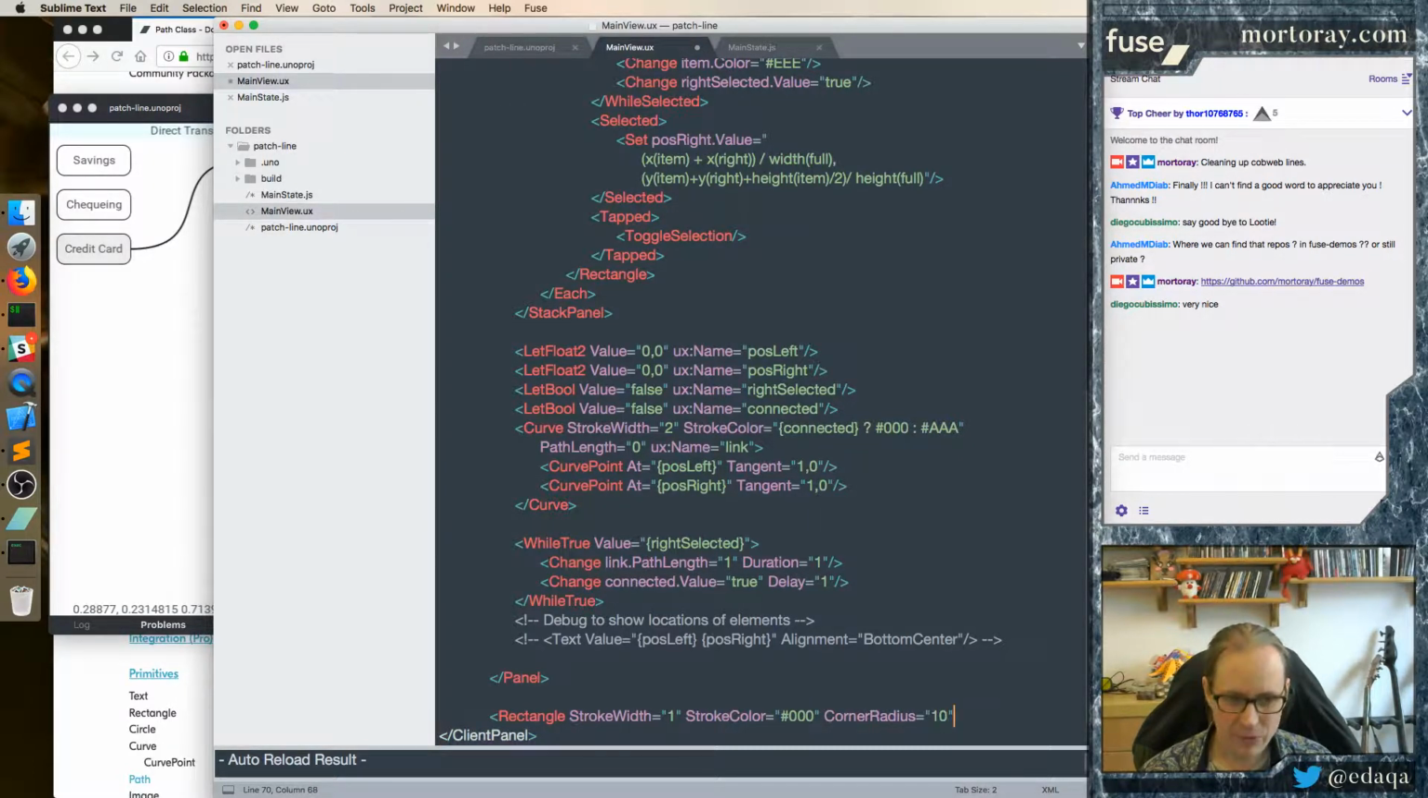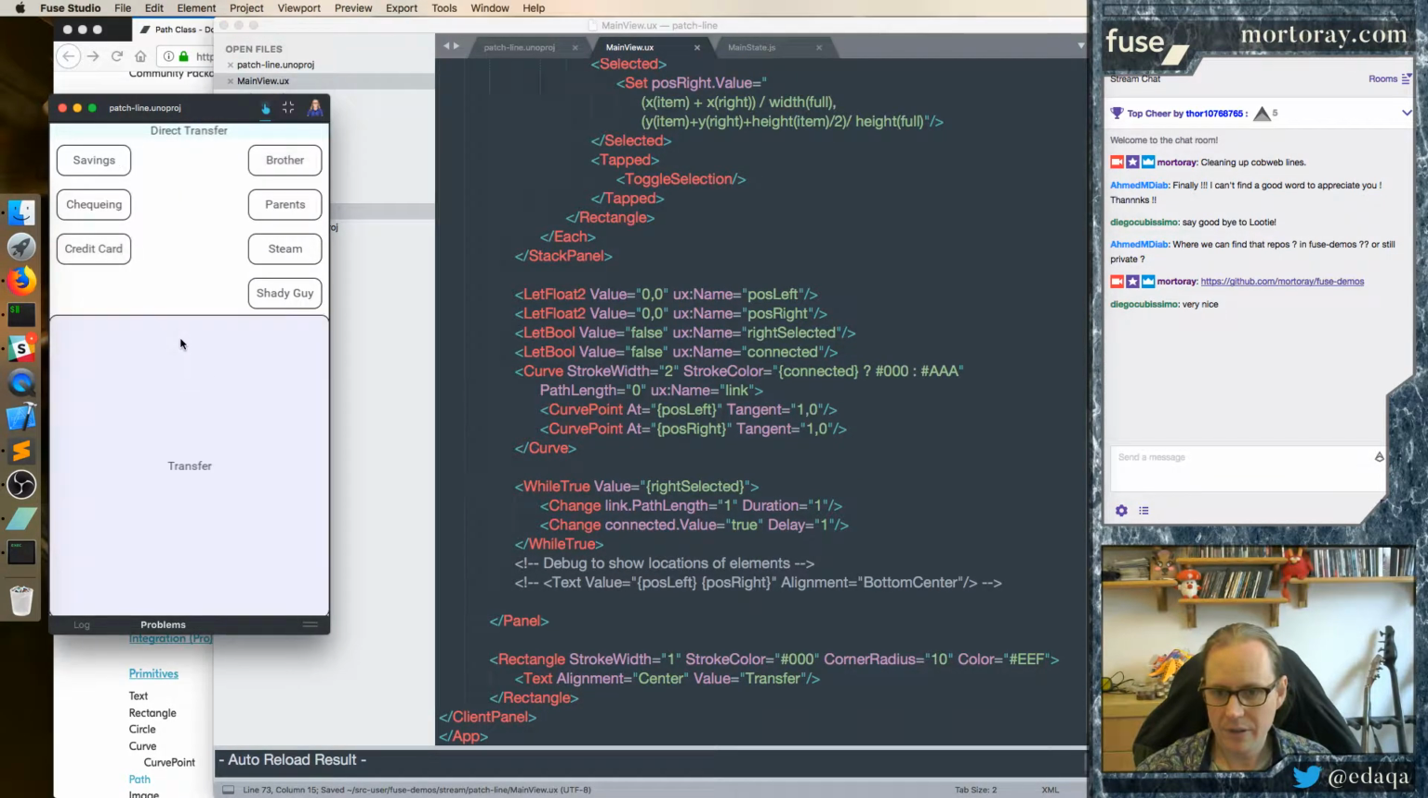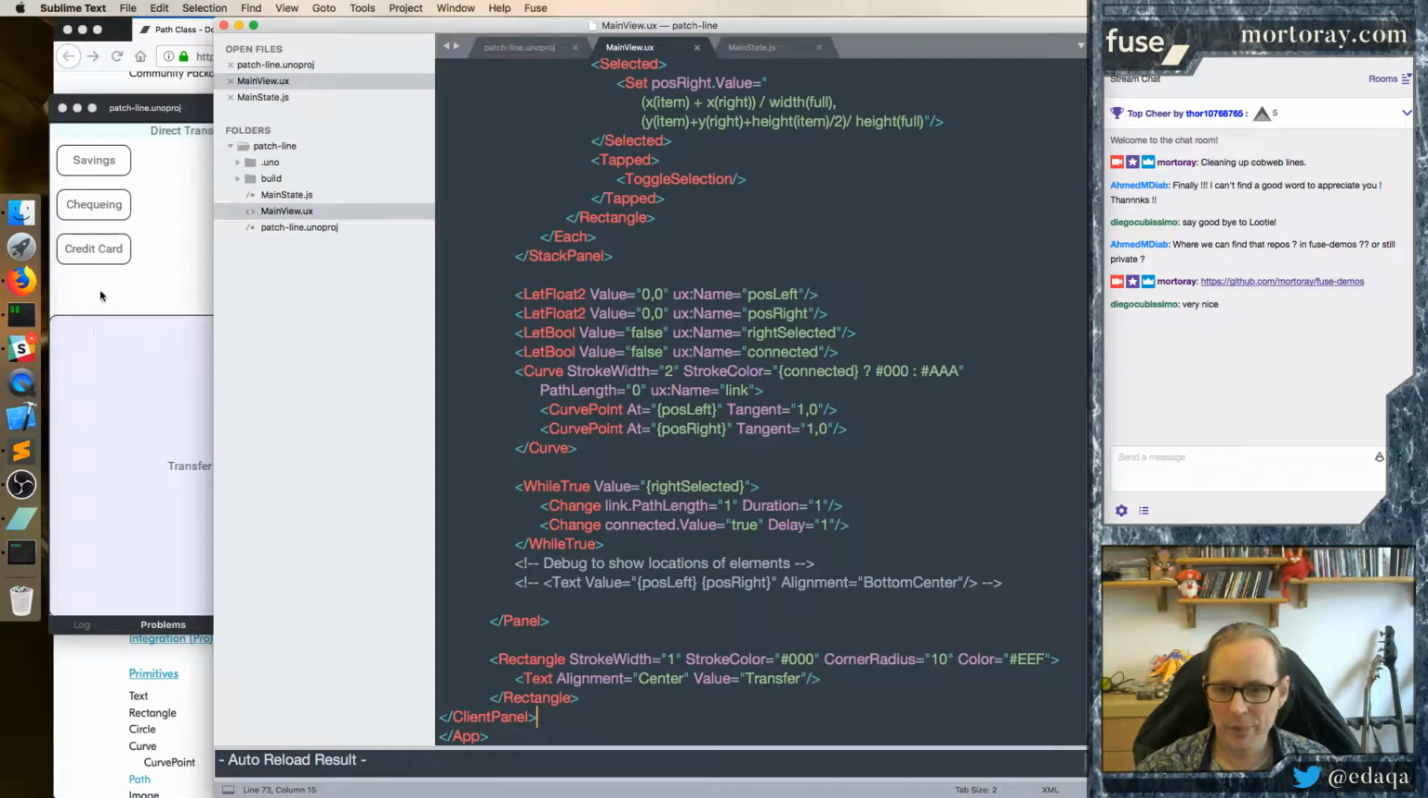Corner radius equals 10, and we'll try to give it the same. This time, we might want to give this one a color, a very light color, EF. Text alignment equals center. And we'll say transfer. Alright, so we probably make that button a bit smaller. Put a padding on this. Padding equals 10. Margin equals 10. Alignment equals... I'm just going to throw top center for now. I'm not focusing on the show. So now we have a transfer button.